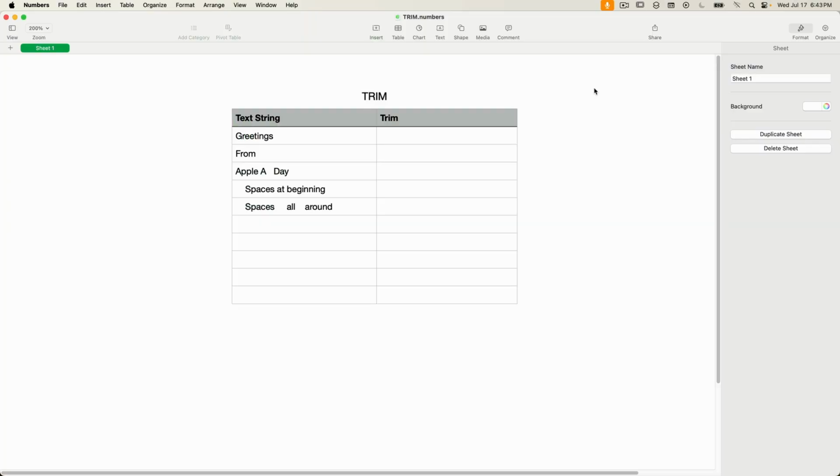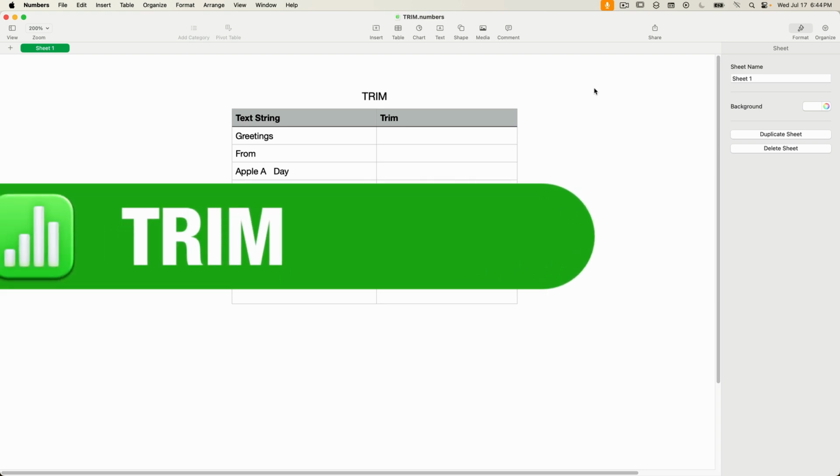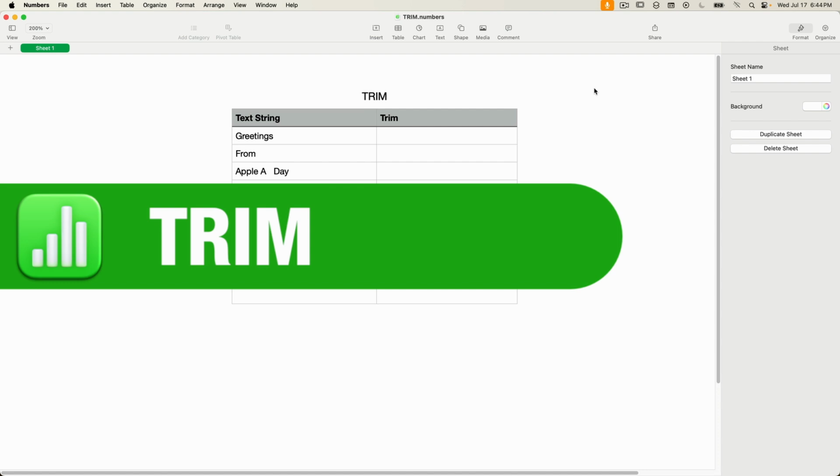This episode continues my series on text functions for Apple Numbers. Today I'll be covering the trim function, and this will be a quick one. So let's jump right in.